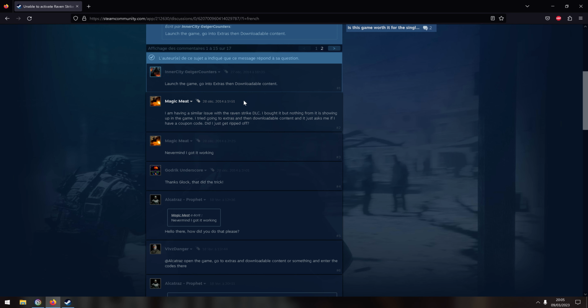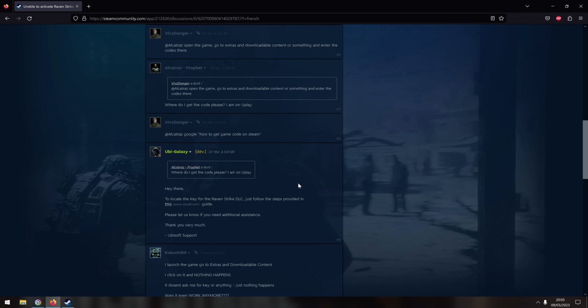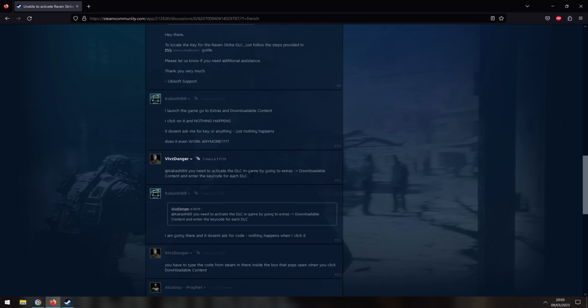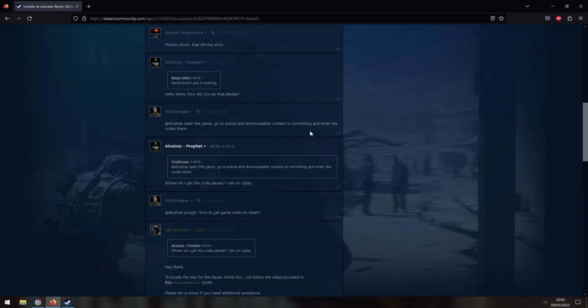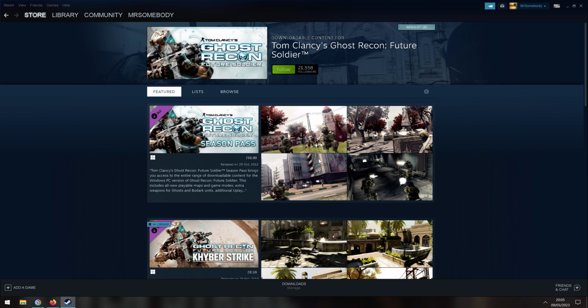Now, if you go through all of this, you're going to see people just saying that it will not work. So you go to extras, downloadables, nothing happens, and you need to activate the DLC in the game by going to extras, downloaded content, and entering a key code. And that doesn't work, you activate and nothing shows up, and so on. And there are like a good 5 pages here, or maybe 2, probably a different thread, because I've been through them so many times now. I had exactly the same issue, but I figured out how to fix it, so let me tell you.